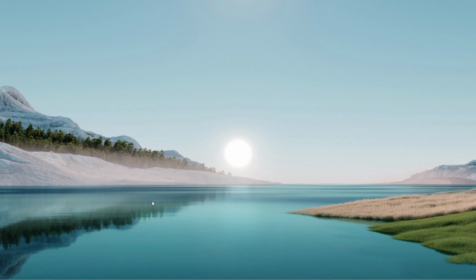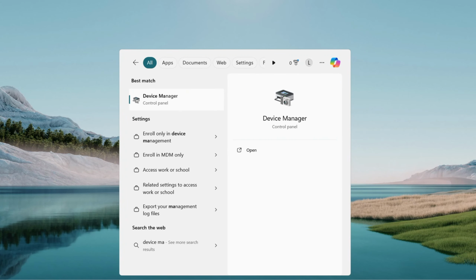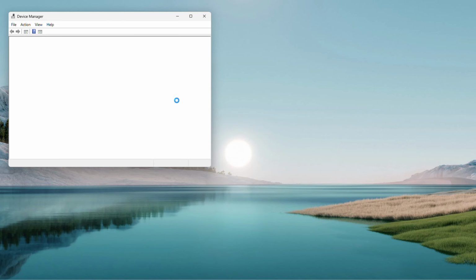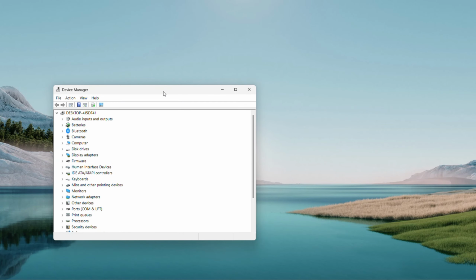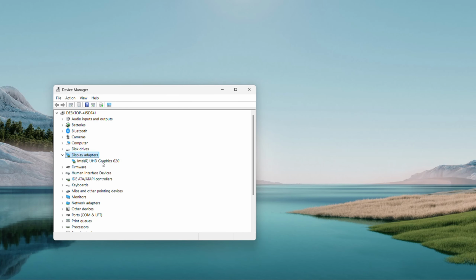First, let's tackle those graphic drivers. They are often the culprits here. Open the search menu down on your taskbar, click the magnifying glass next to the Start button, type Device Manager. When it shows up, click to open it. In the window that loads, find Display Adapters. Double-click to expand it. You will see your graphics card listed like an NVIDIA, AMD, or Intel model.